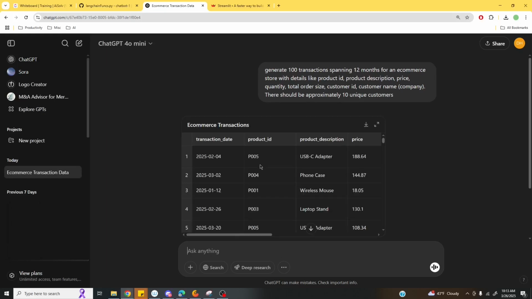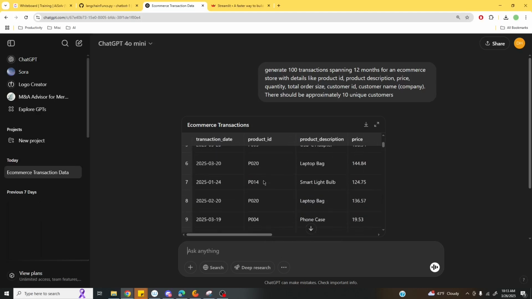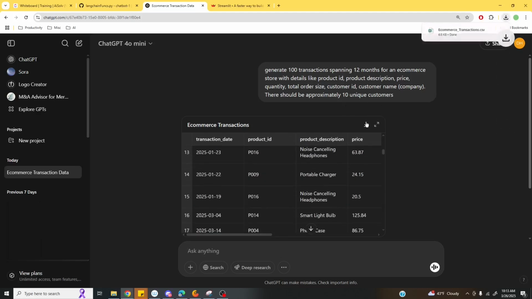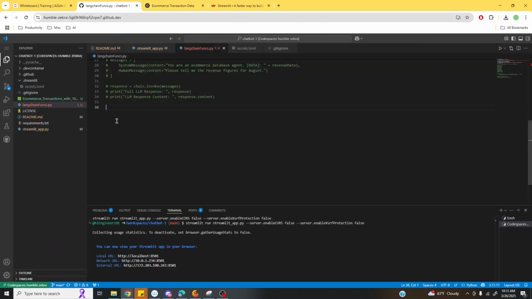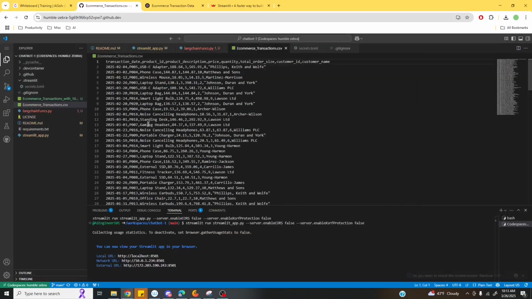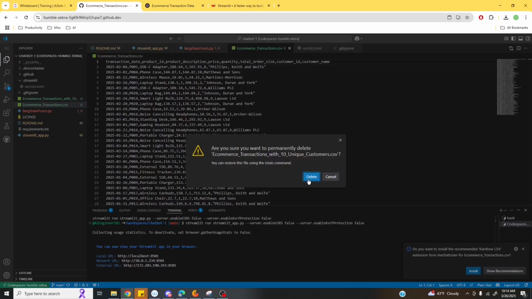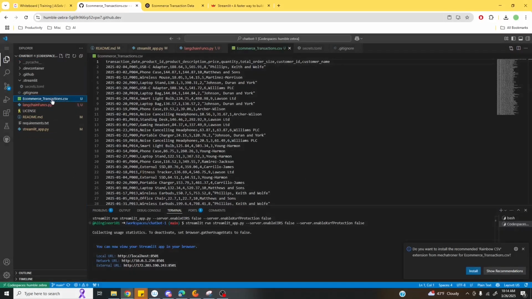All right, fantastic. So we have our transactions. Let's just make sure the columns are correct. Okay, it looks more or less correct to me. I'm just going to download this as a CSV. Let's go back over here, and I'm just going to upload it to downloads, commerce transactions. Just get rid of these previous ones that I was playing around with earlier. Let me delete that permanently. Okay, so this is the CSV containing our transactions.